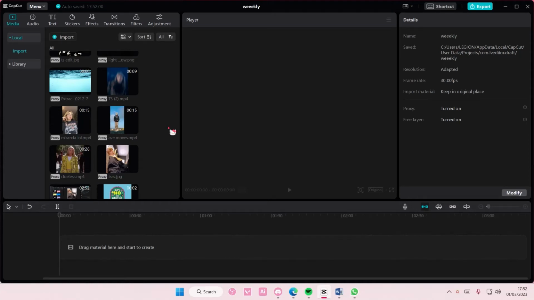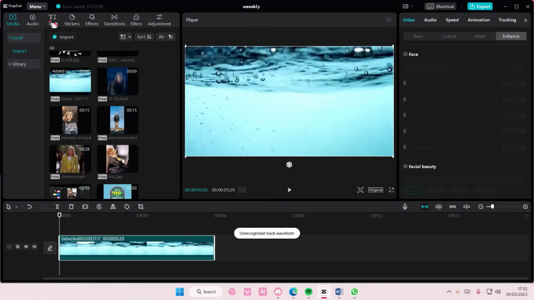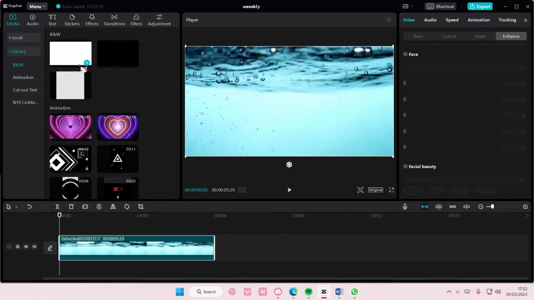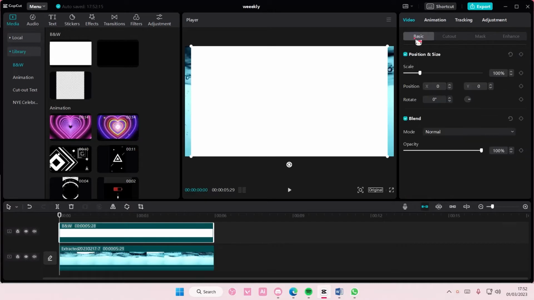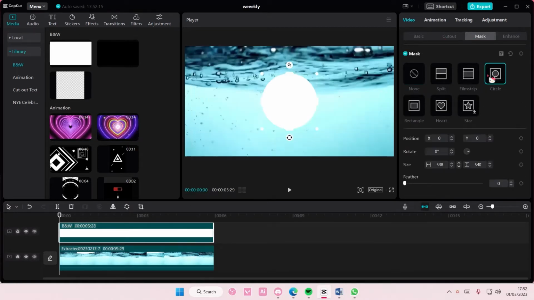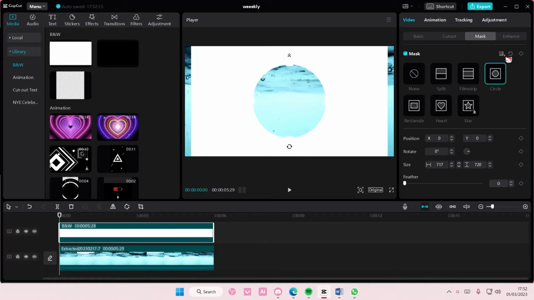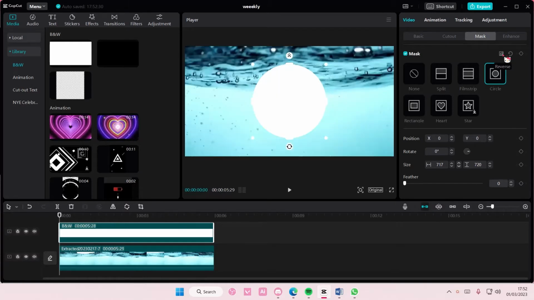In this video I'll be showing you guys how you can create different border shapes on CapCut PC. So I'm going to select this video, and I'm going to also select like a plain color, and I'm going to put that on top. Going to go to mask, and select circle and scale it. Okay, I'm just going to leave it like this.